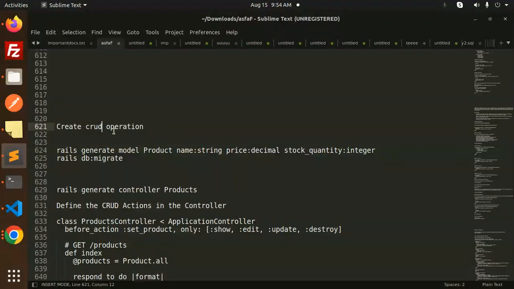Today we are going to learn about creating a RESTful API with CRUD operations using Ruby on Rails.